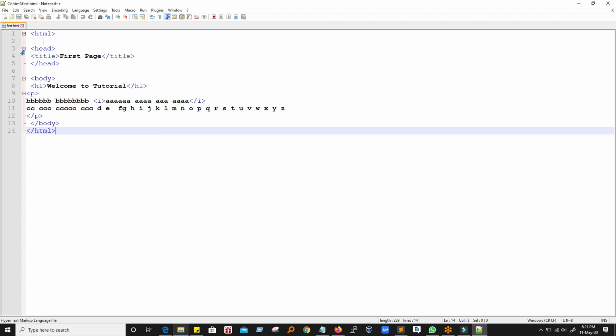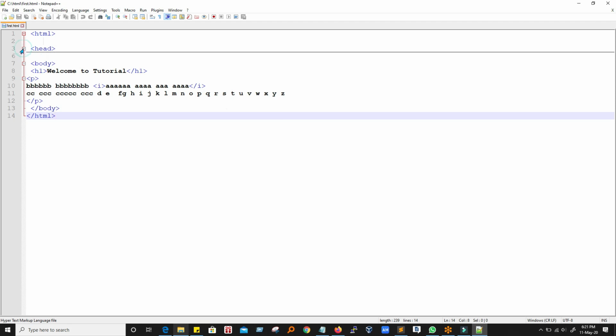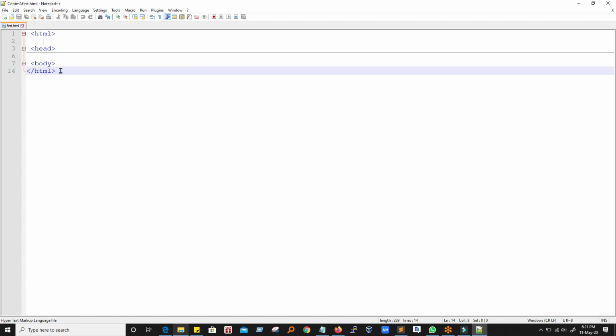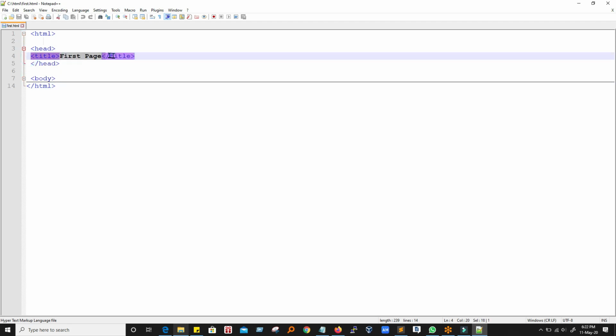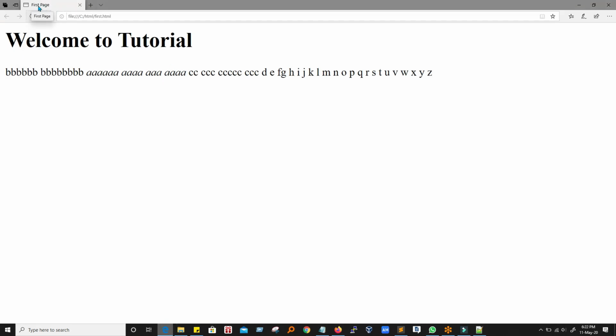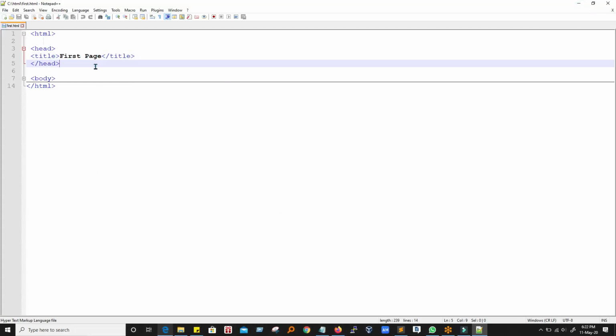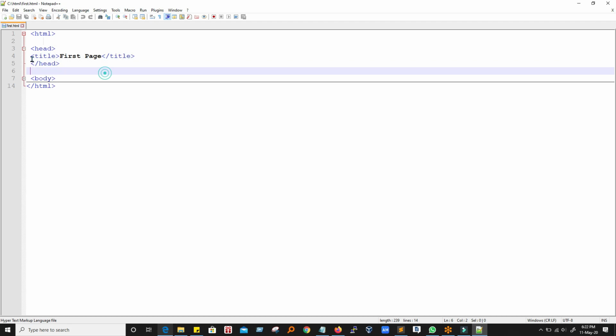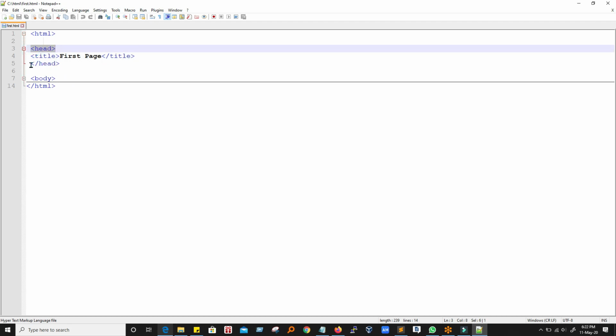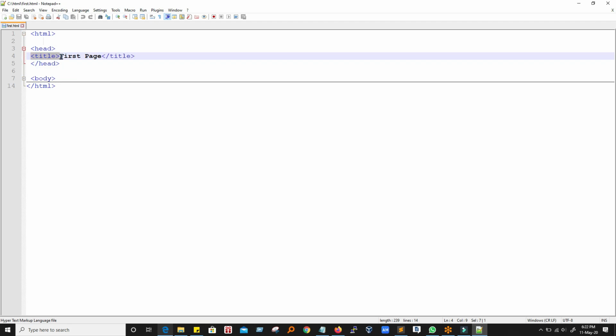Now inside the HTML tag we have a head tag over here, and second we have a body tag over here. First of all we will discuss the head tag. In a head tag we could have a title tag. The title is just displaying the name of the page. Let's see. Here it is written first page, so this is what the title is. If you want to write a title as first page, we have to write it inside a head tag, create a title tag, and inside the title tag we write the name of the title.